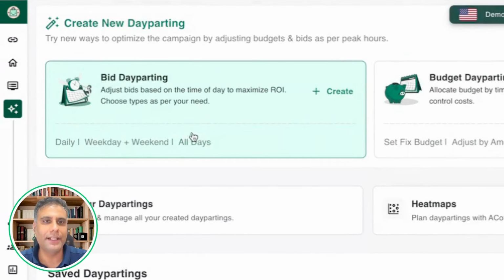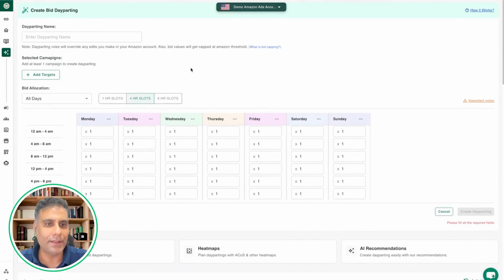First one is bid Dayparting. In bid Dayparting, you can alter your bids at scale for each day at different times. So you can say on Monday morning, my bids are going to be low, because I don't want to bid too high during the times my conversion rates are lower.